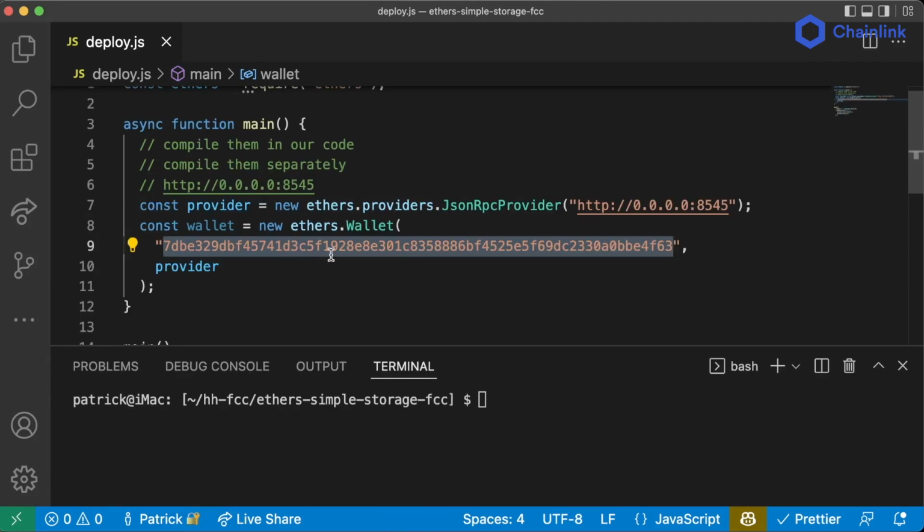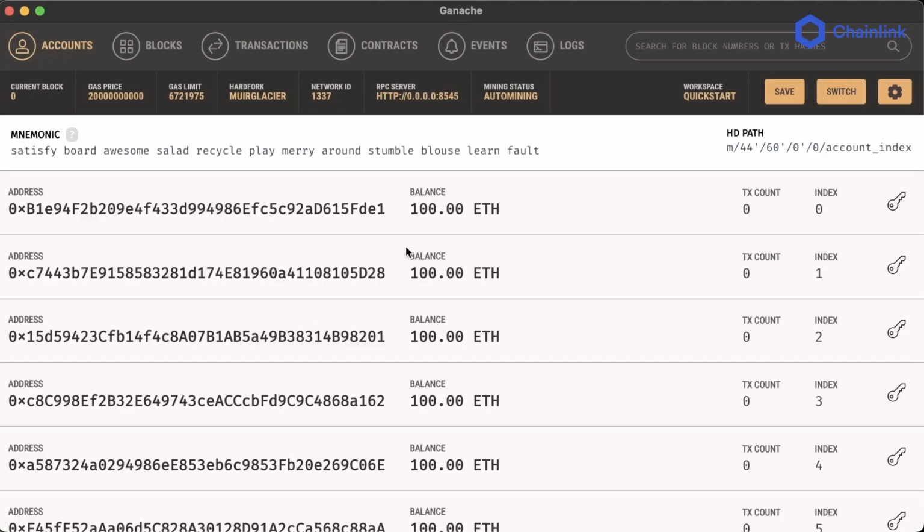Now, pasting your private key directly into your code is a huge no-no. And we're gonna learn how to avoid this in the future. It's okay right now since we're just using one of the Ganache private keys and you have no risk of having any money associated with this account.